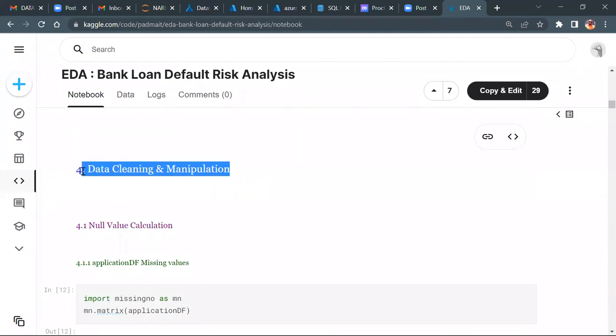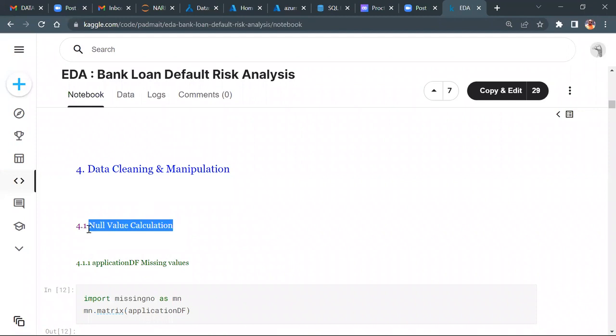This is a very important step, guys. Guys, can you hear me, everyone? Data cleansing: how do you calculate the null values, guys? How do you calculate the null values?